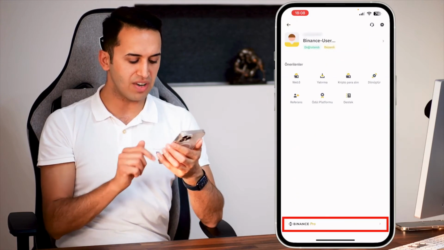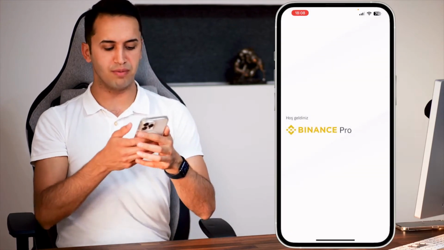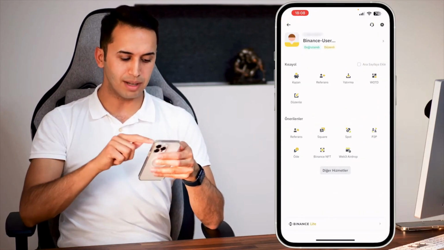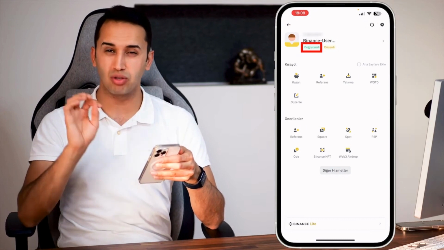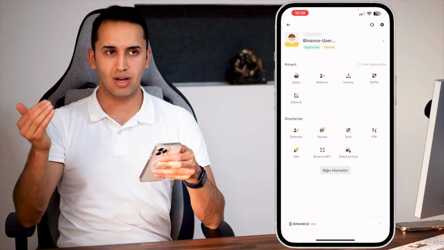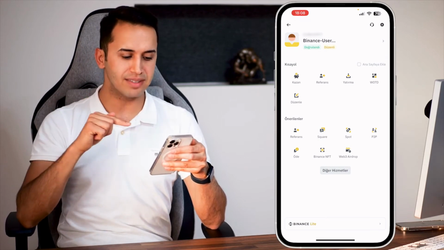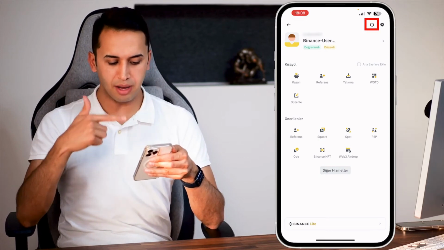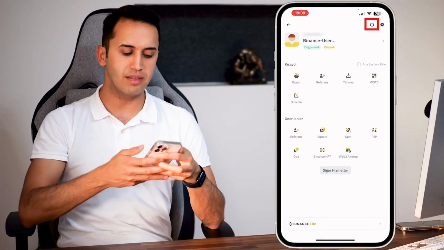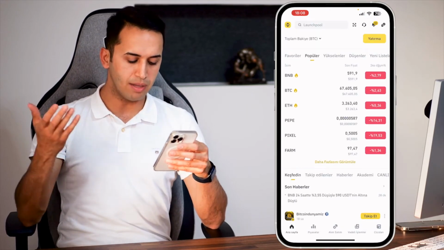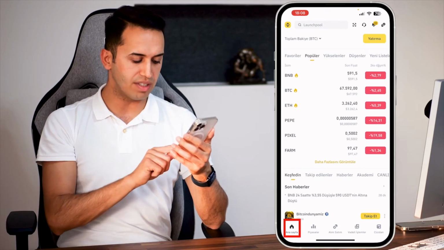I click on the logo on the top left, guys. And at the bottom, I click on Binance Pro, and we're on Binance Pro. When you click on the top left, you can see that my identity is now verified. Verification usually takes a few minutes, guys. Sometimes it can take a day or two, but if it takes longer than 48 hours, there's Binance customer support. Look, there's a microphone sign on the top right. You can click on that and talk to customer support.